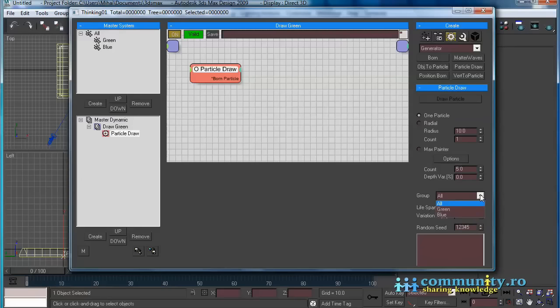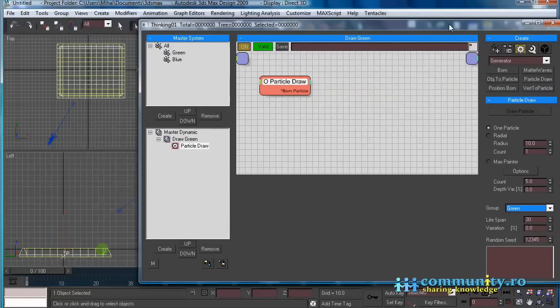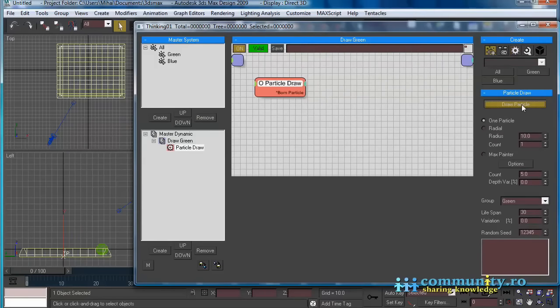From the group drop-down list choose Green. This will add the particles born here to the green group. Click the Draw Particle button to enable it. In the top view, click to draw the green particles. I drew 4. You can draw as many as you wish. When it's all done, disable the Draw Particle button.